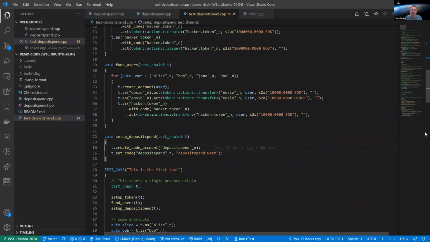Now the setup for our demo contract is a lot simpler. We just create the code account and set the code, and that's it. It doesn't have any setup actions on it. More complicated contracts like token will have additional setup actions you have to add to get it operational.